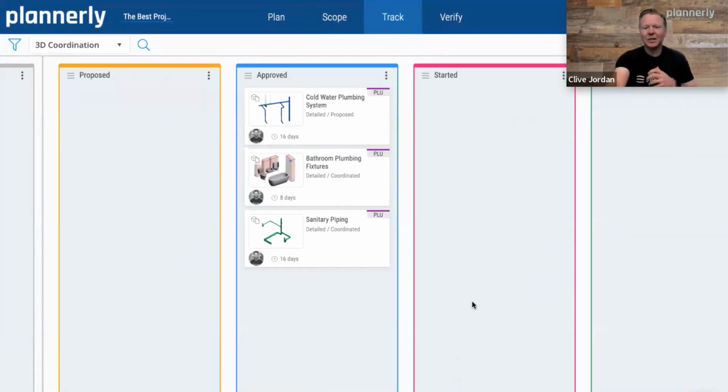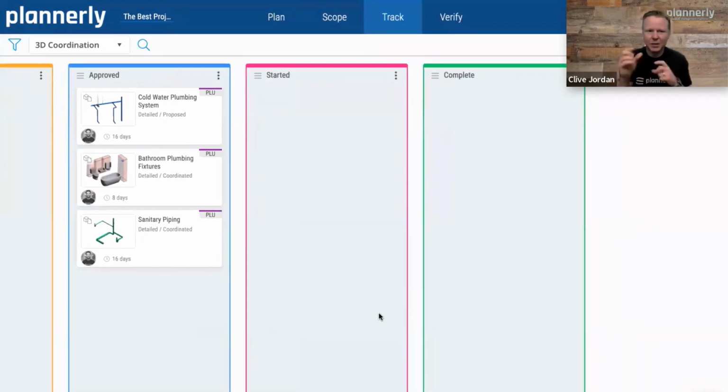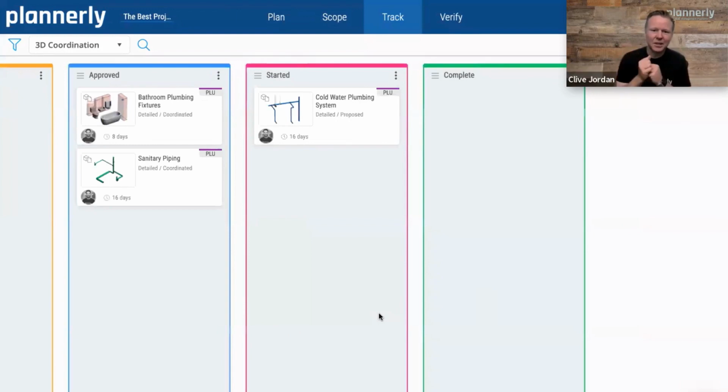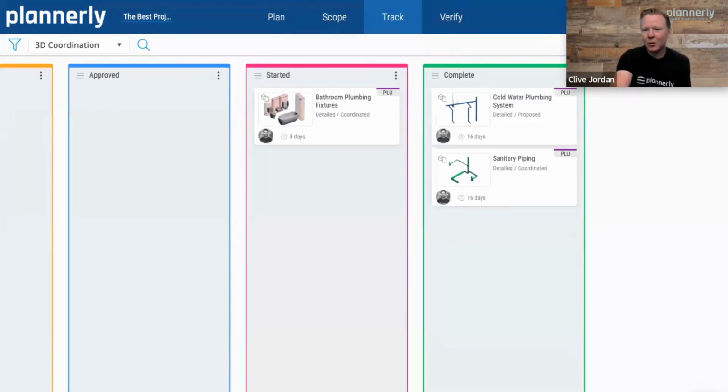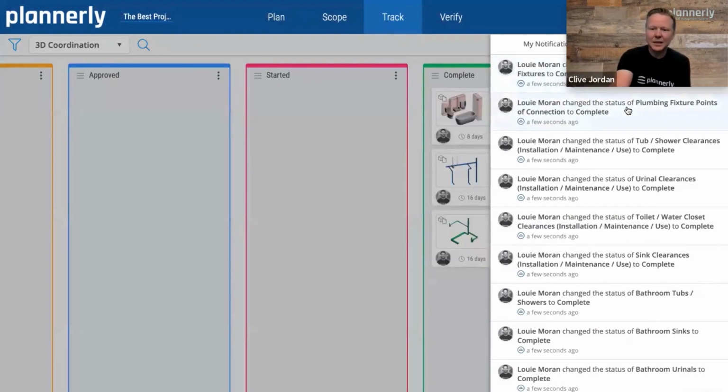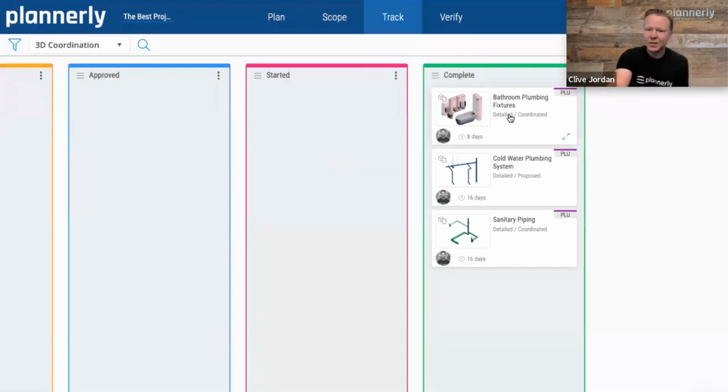Now, if Louis is starting to work on some of these tasks, he might drag some around. I'll take my hands off the wheel so you can see that moving. And if I open up the activity feed as well, as things are changing, you can see what he's working on and when he's worked on it and when he's changed the status on these tasks.